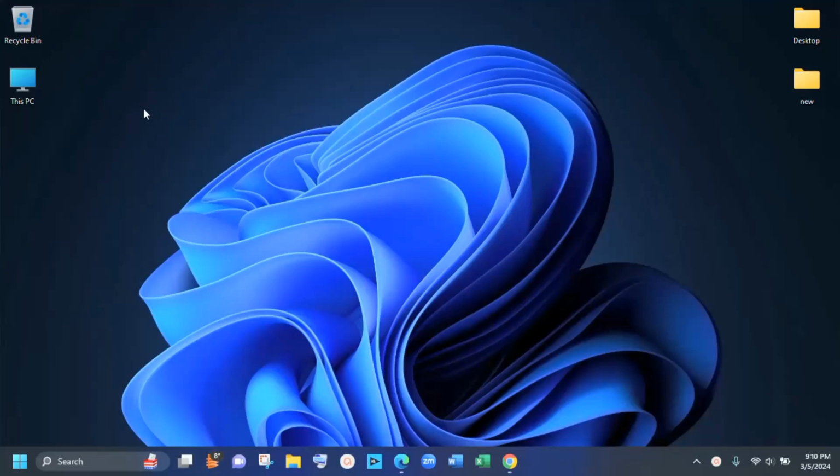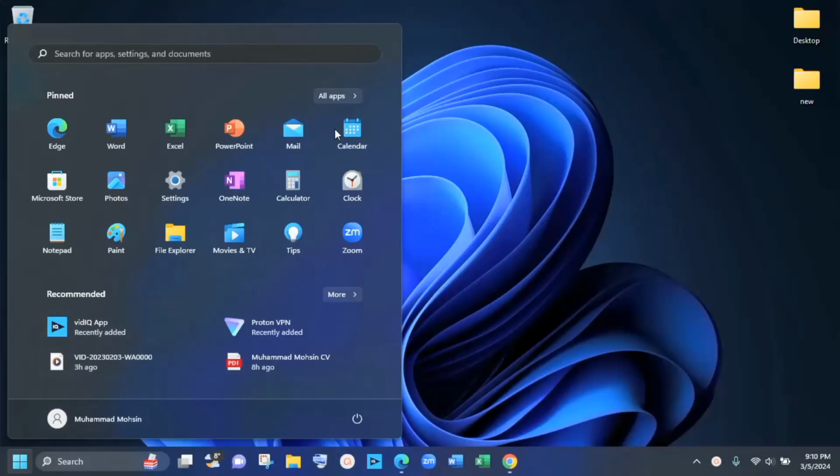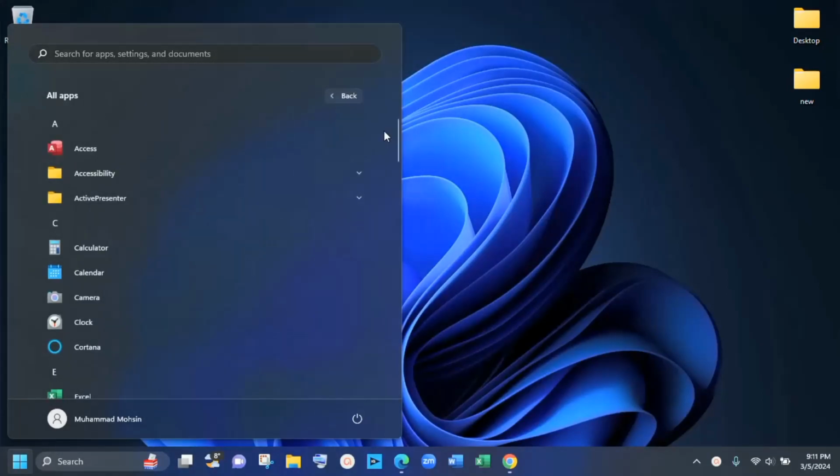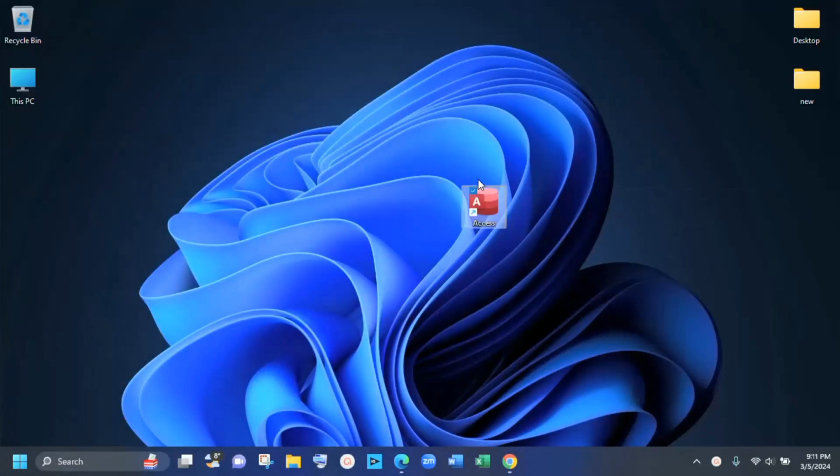Now this PC and recycle bin icon is on your desktop. To add apps and games, click on the Start menu in the bottom left corner. Then in the right corner, select All apps. From here, click and drag any app to the desktop, releasing your cursor to add it.